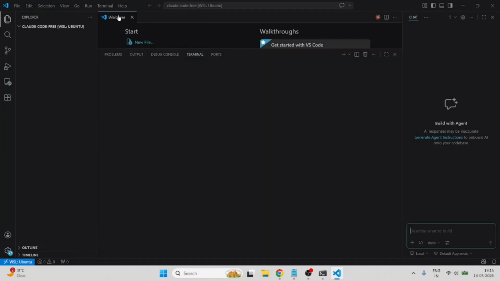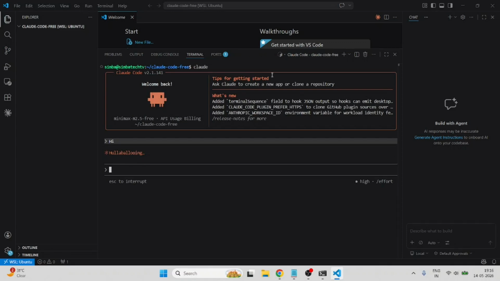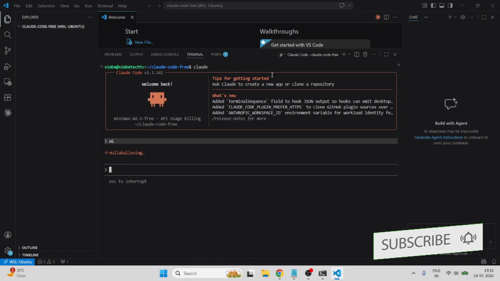Open a new terminal. Run code. You can say hi. Since this is a free LLM model that the majority of people use, we may get a response delay. But this is how we can install Claude Code freely on the local machine.